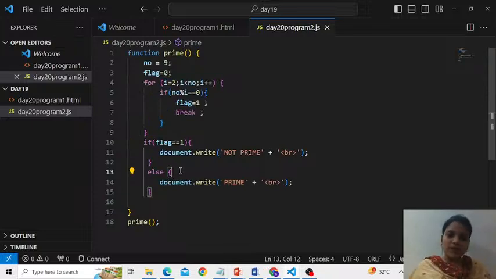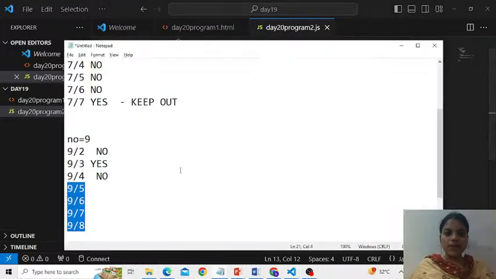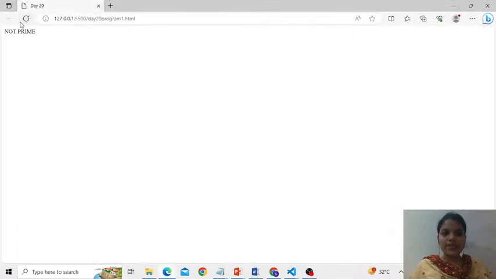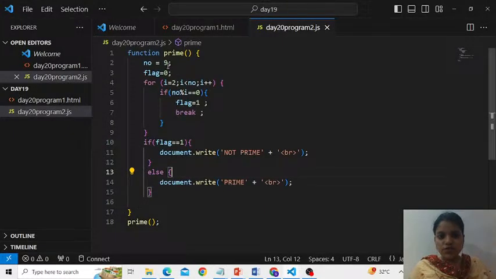Okay, let's see whether this logic works as per the way we desire. I save this. I come here. It says 9 is not prime. I hard code some other number. Instead of 9, I write the number as 39.